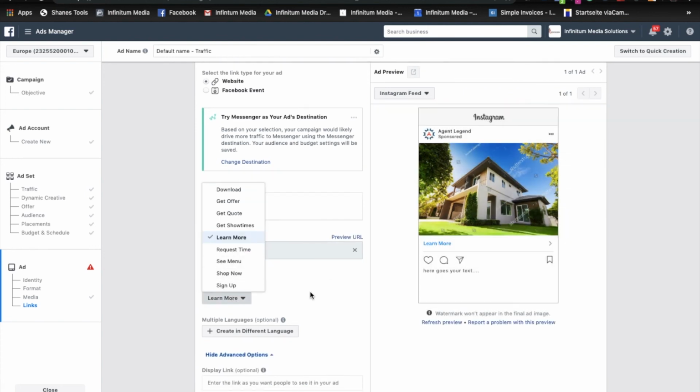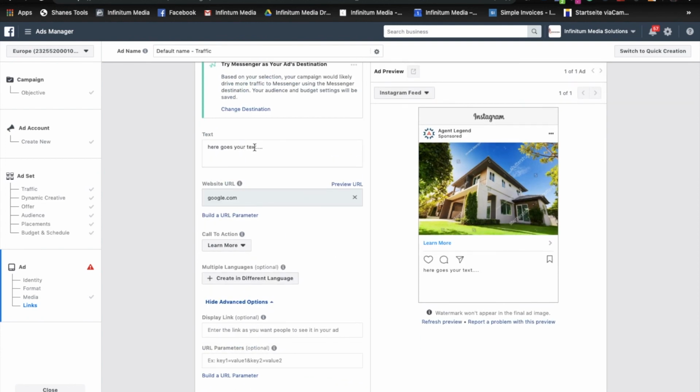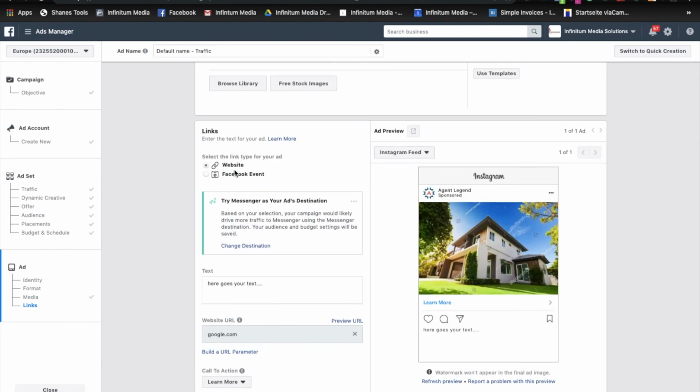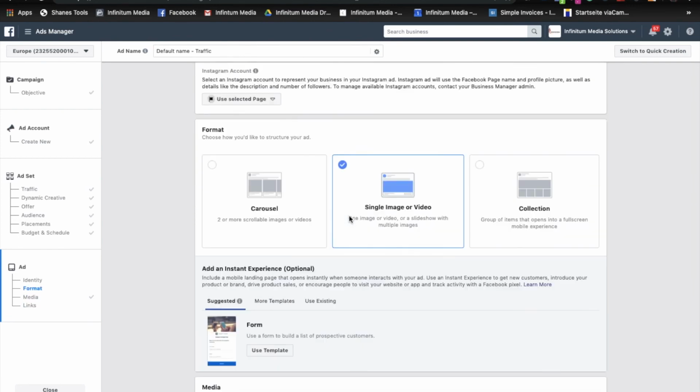And then this is the call to action, which you can choose. It could be learn more or whatever. You can see there are multiple different options provided in terms of call to actions. And again guys, on the right side you can see how your ad looks.